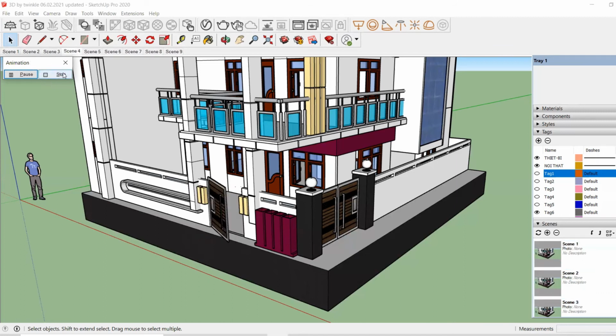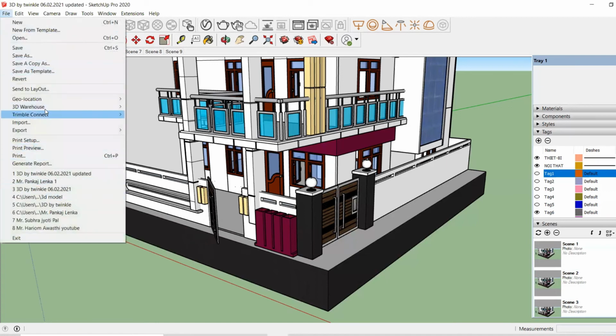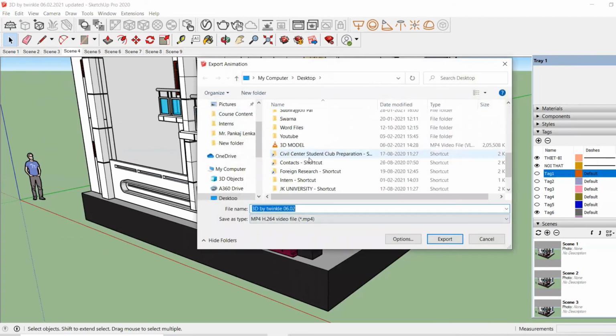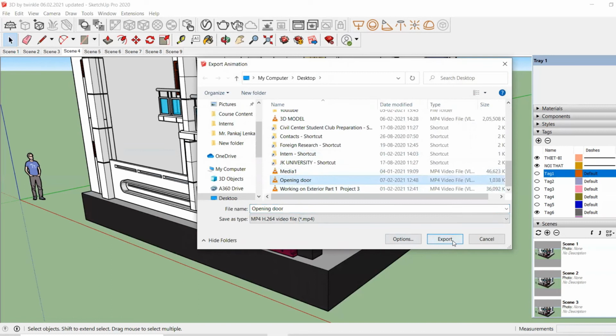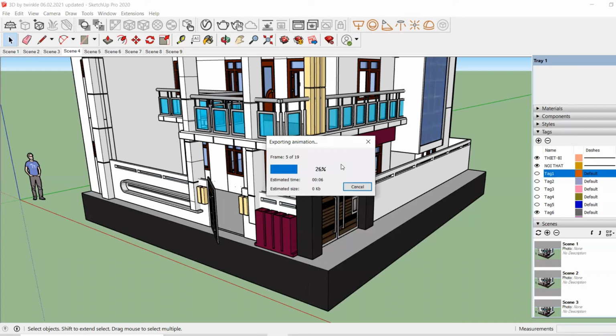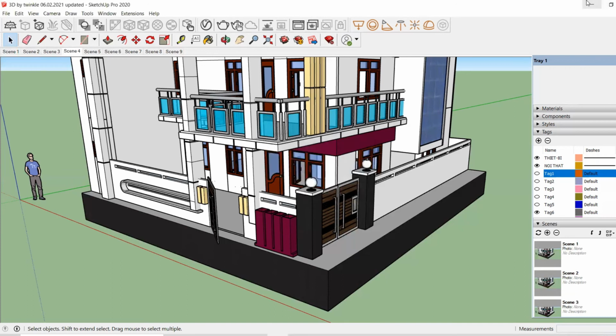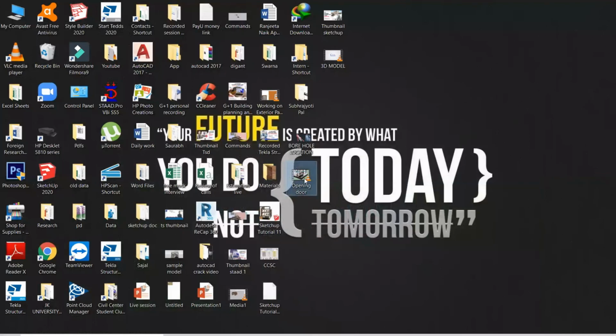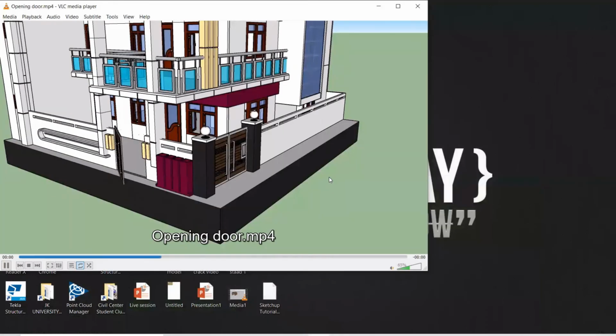Now, if you want to export this, then all you have to do is go to File and then click on Export, then Animation, then you can rename it as Opening Doors or whatever you want and click on Export. Now this animation is being exported. I have saved it on the desktop, so I will just open up the MP4 file over here and you can see our door is opening here. So this way you can use the animation in SketchUp.